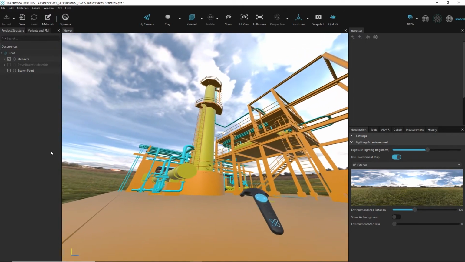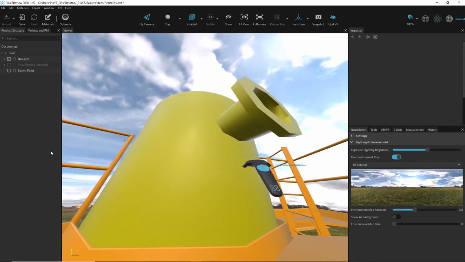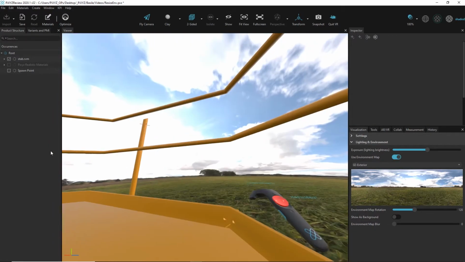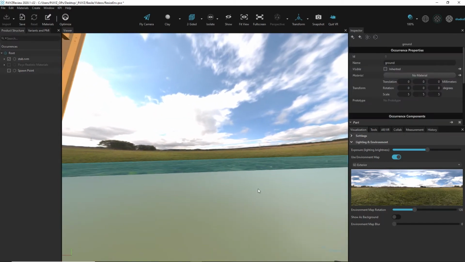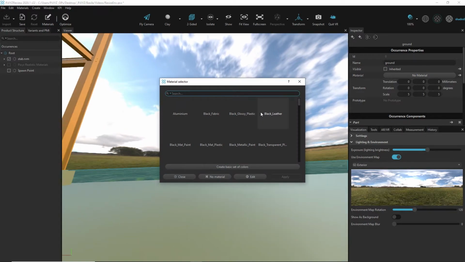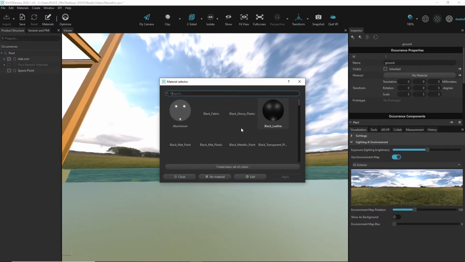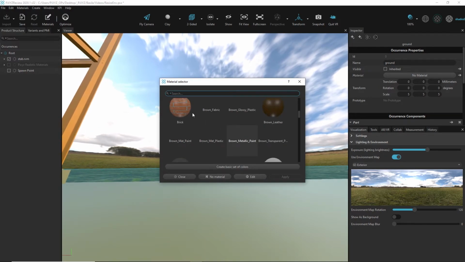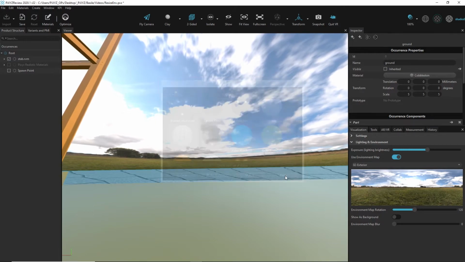Let's see when I teleport to the top of that tower. Yeah, perfect. It's not cut anymore. You can as well decide to change the ground to a more realistic material. Again, from the inspector, just select it and change the material and choose one from, for instance, our realistic material library: cobblestone.